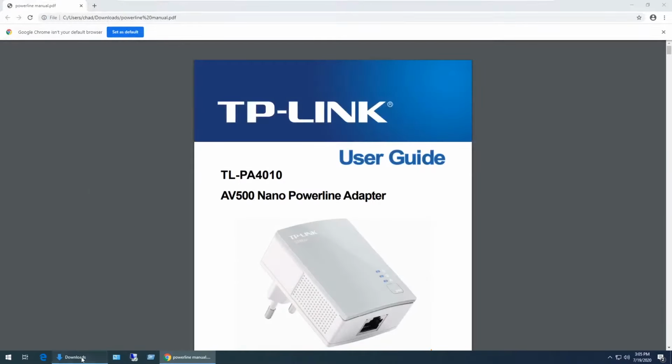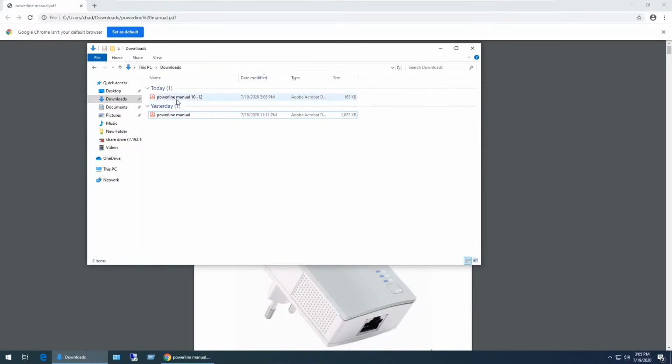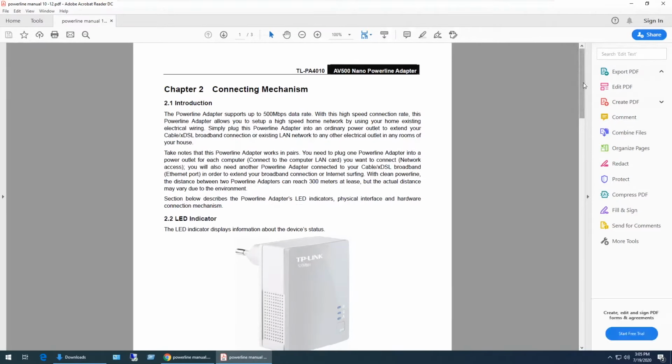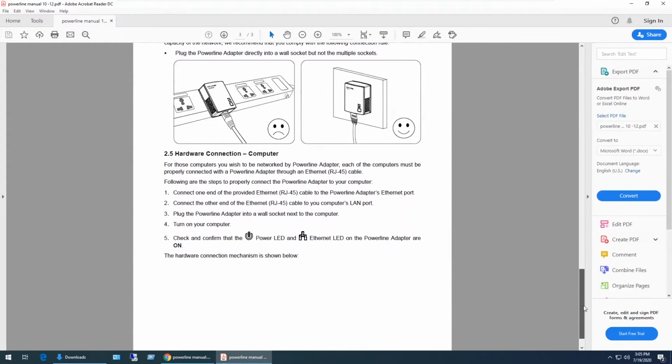All right, so now if I go back to my downloads here and open up the new file we just created, we can see that it is just the pages 10 through 12 of the manual.